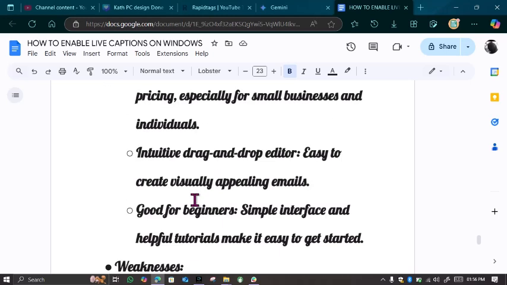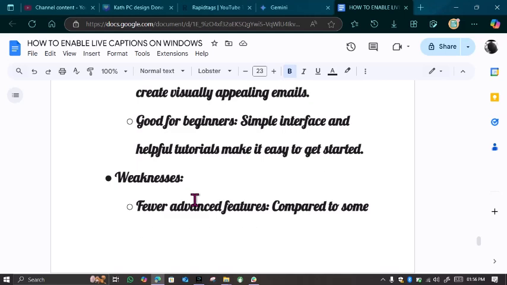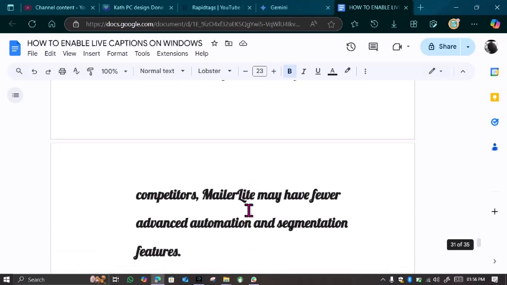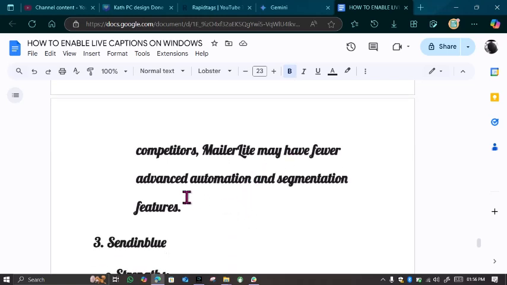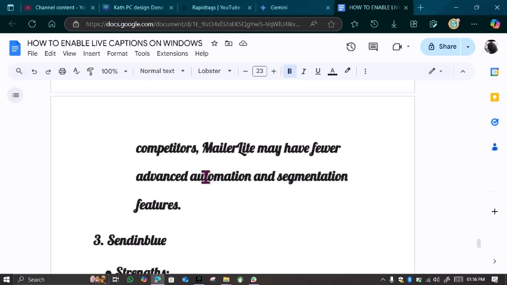Next, it is good for beginners. It has a simple interface and helpful tutorials, making it easy to get started with it. Now, let's look at its weaknesses. Fewer advanced features. When you compare it to some competitors, MailerLite may have fewer advanced automation and segmentation features. So that is the only weakness for MailerLite.